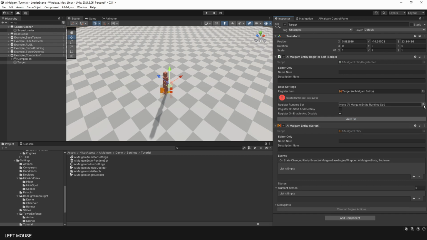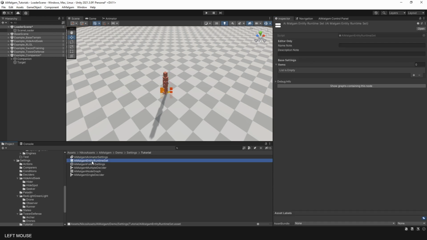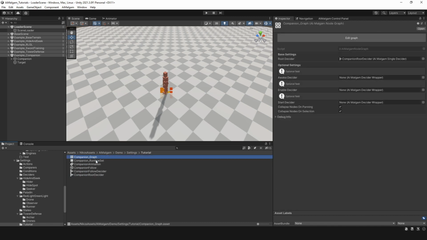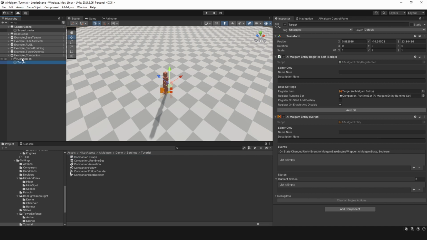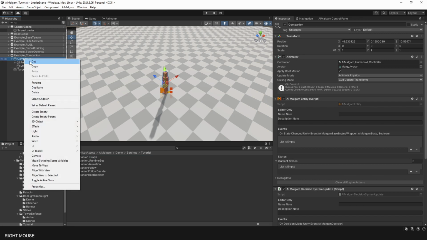Fill it up. Set the newly created runtime set. Let's rename everything. Companion runtime set, so we don't get confused. Alright, now we have set up the target, and we could theoretically, instead of using the runtime set, assign it directly in the destination container, but for that we first need to create the engine.